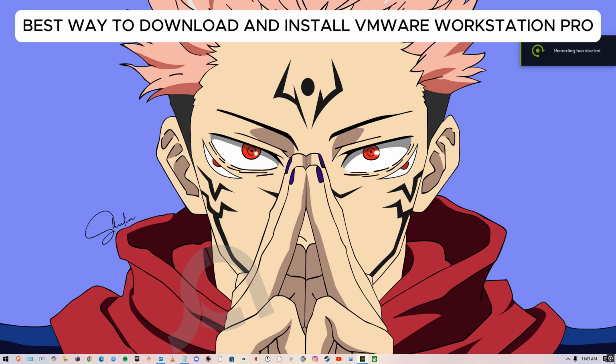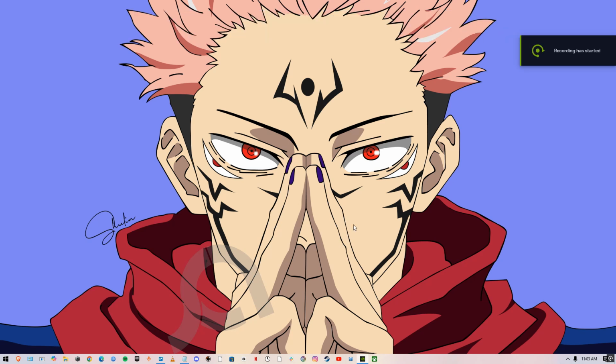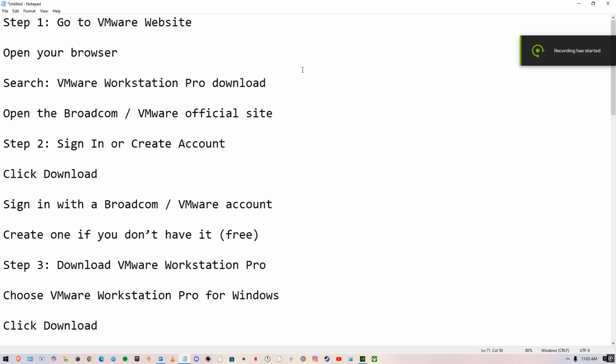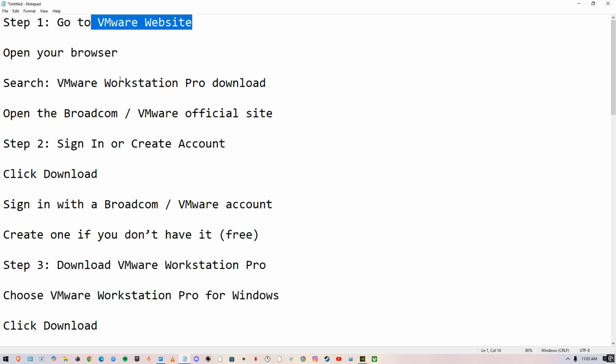Alright, so in this tutorial, I'm gonna show you how you can install and download VMware on your PC for free. First up, you need to go to the VMware website. Open up your browser and search for VMware Workstation Pro download.